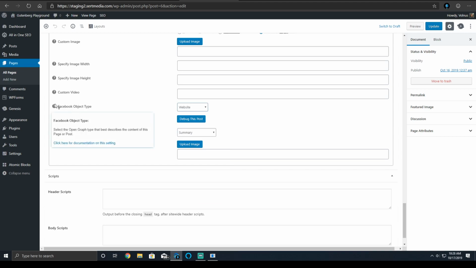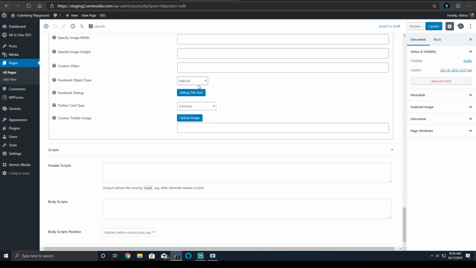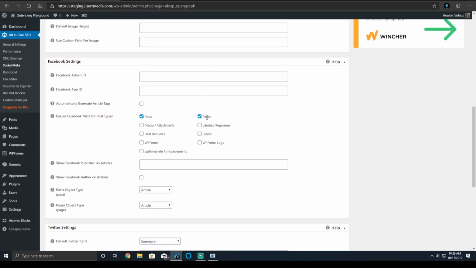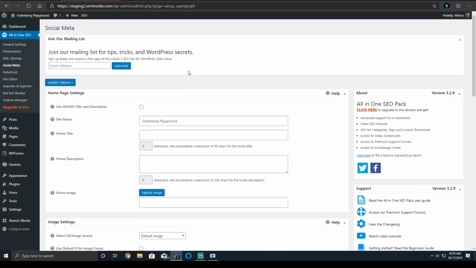Because the object type is, as it says, describes the content of this page or post. In most situations, these options aren't going to do anything. Under the Twitter card type, you can use a large image and upload the image here, and so on and so forth. I'm just going to go back in here now and just briefly run through all these settings so that way you can see.